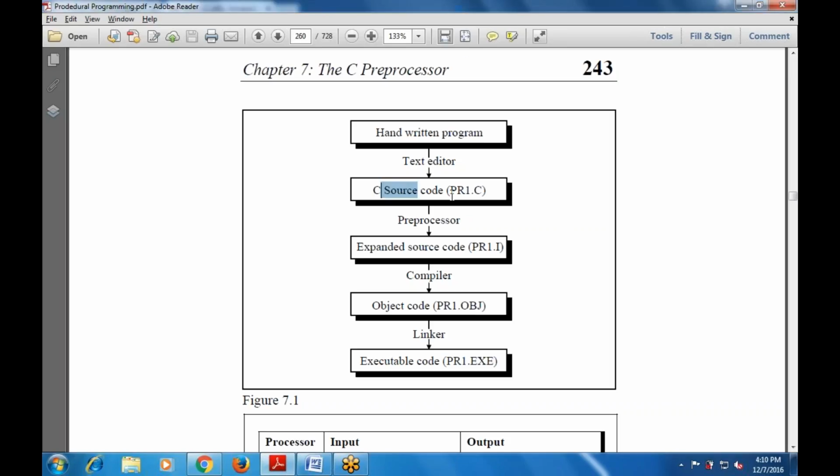So the first is the C source code, that is pr1.c. Then there is the preprocessor-expanded source code, that is pr1.i, the expanded code. Then pr1.obj, which is produced by the compiler. Then the linker links the data with the executable file, that is pr1.exe.